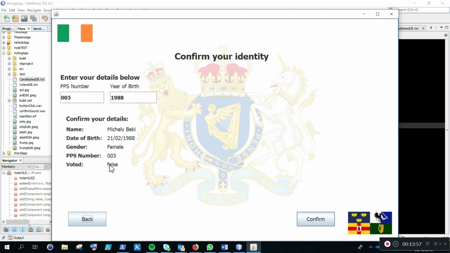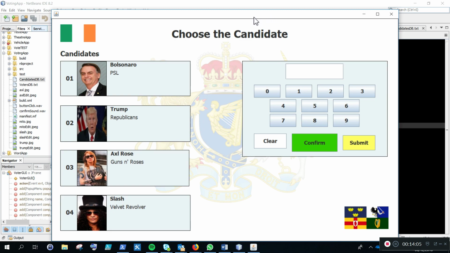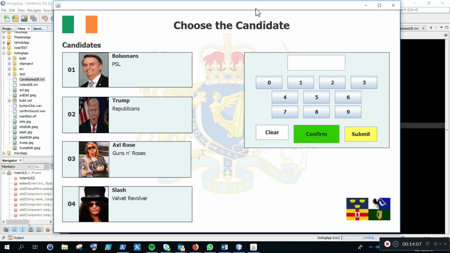So as she is still false in here, she hasn't voted this election, so I'm going to go ahead and vote as Michelle. Okay. So if I hit confirm, it brings me to the choose the candidate screen now. So as you can see, we have Bolsonaro in here, we have Trump, we have Axl Rose, and we have Slash. So these are the names of the candidates. These are the parties that they belong to. And these are the candidate numbers, okay?